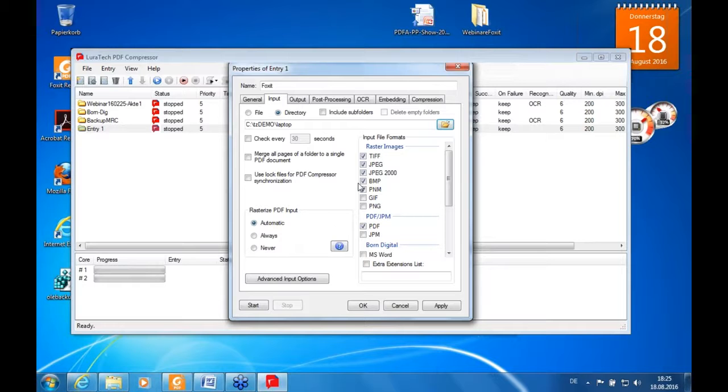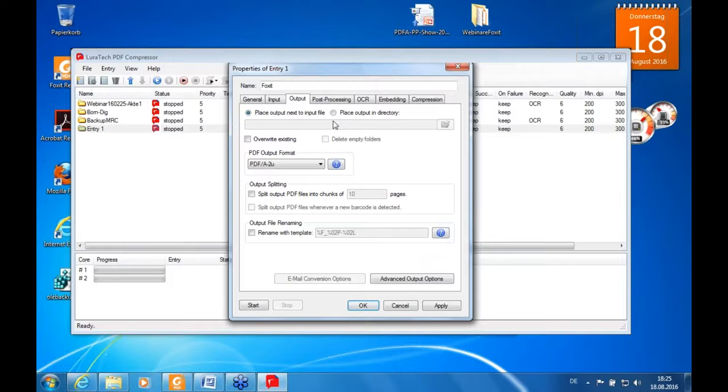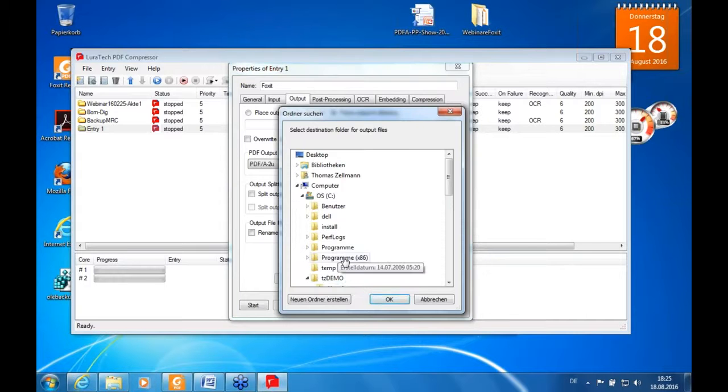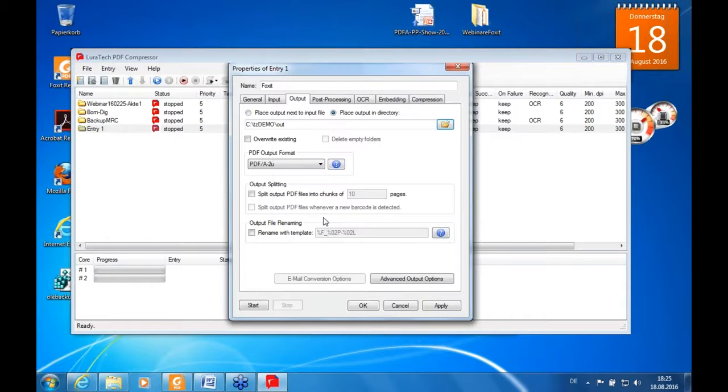You can define the input format, so I have TIFF files, but I don't have JPEGs or BMPs or PNM. I may have PDFs, but also I don't have this. So this is what you say at the input side. Obviously there are advanced options. Then you want to say where it goes. So this is the hot folder operation mode. And in this case, we just put it to what I call the output folder. Then you define the output format.